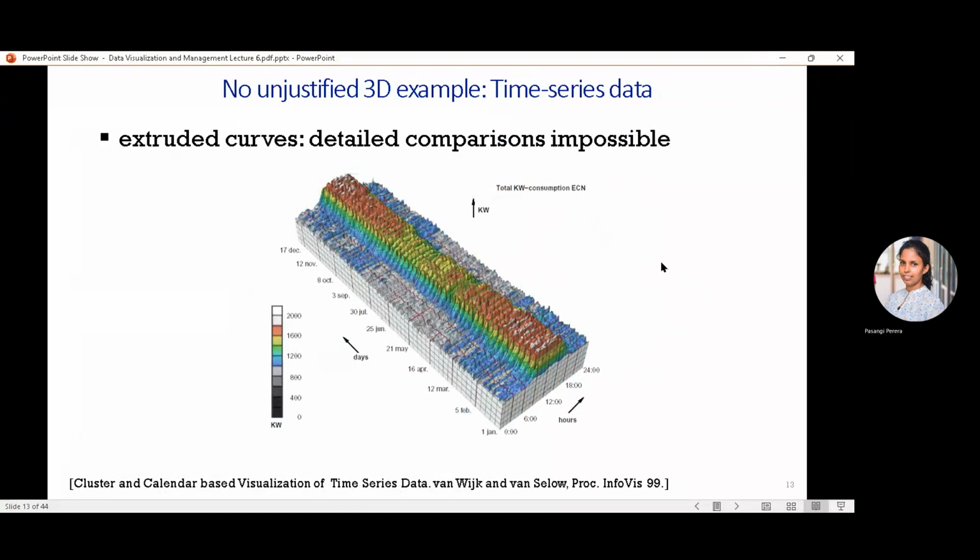What do you think? No, right? Exactly. We can't see a proper visualization, we can't even read a proper visualization. So with extruded curves, detailed comparisons are impossible. Anyway, we can't compare two or three multiple dimensions, and also we can't compare multiple data points here. So we can't see data clearly by using these types of 3D visualizations.